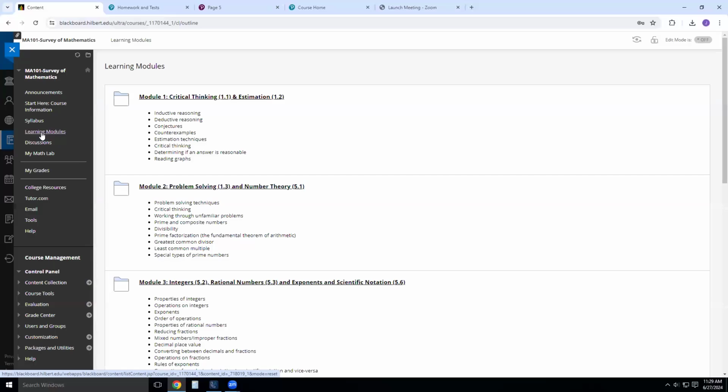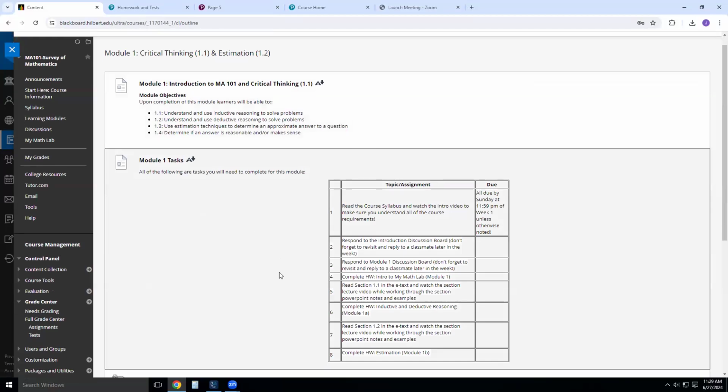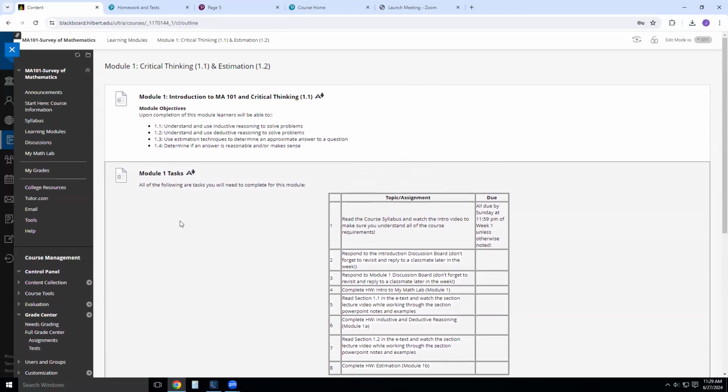And then your learning modules is where everything is going to be for completing the course. So make sure you are checking out each folder each week, and make sure you can check everything off the list so that you don't miss anything. And of course, contact your instructor if you have any questions throughout the course. I hope you have a good course experience overall and learn a little bit of something.